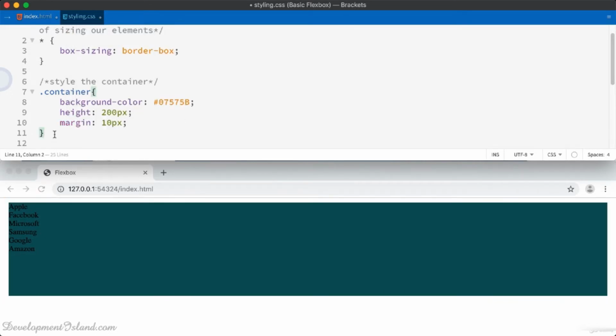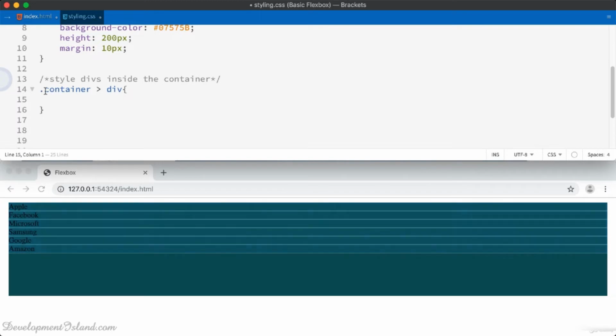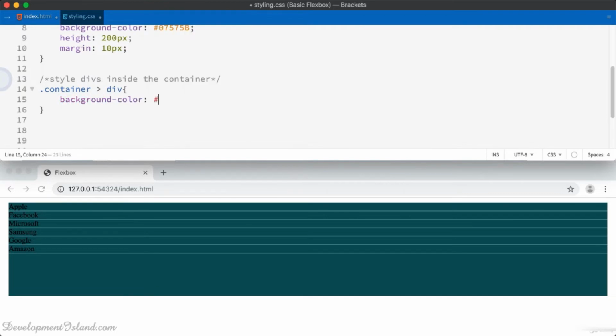Now let's move to the inner divs. So we're going to go to the container and then the greater-than sign, div. So we're selecting all divs inside the class container. So first of all, let's give our divs a background color. I'm going to go for a specific color here, which is going to be 66A5AD.